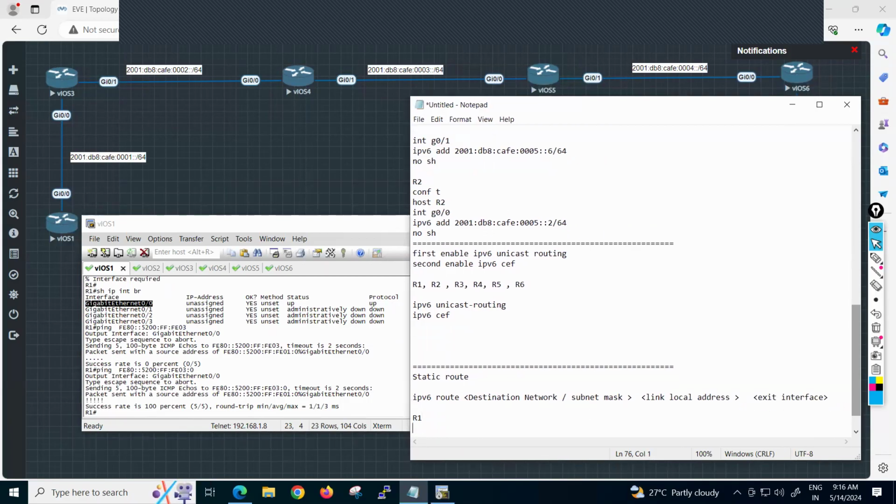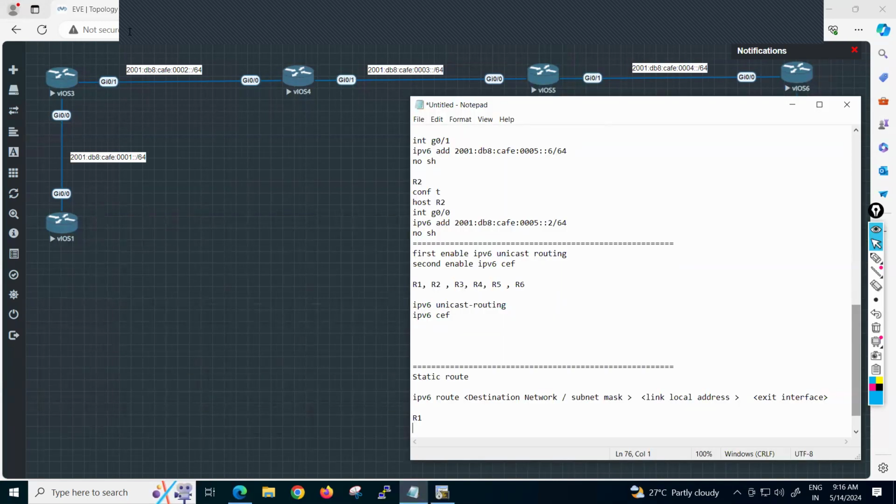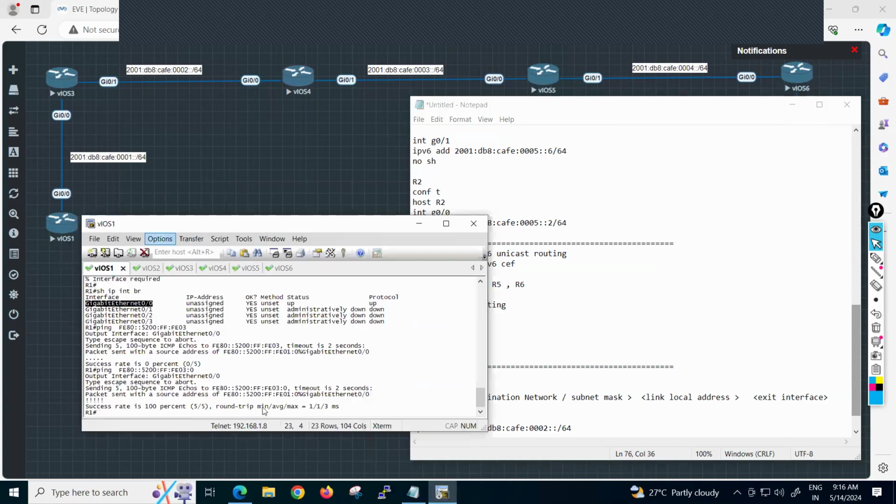On router 1, if you see, there are networks I don't have: this network, this network, this network, and this network as well. So you can configure all the networks you don't have. On router 1, I say IPv6 route. The destination network will be 2001:DB8:CAFE:2::/64. Then the link local address will be my R3 link local address, this one.